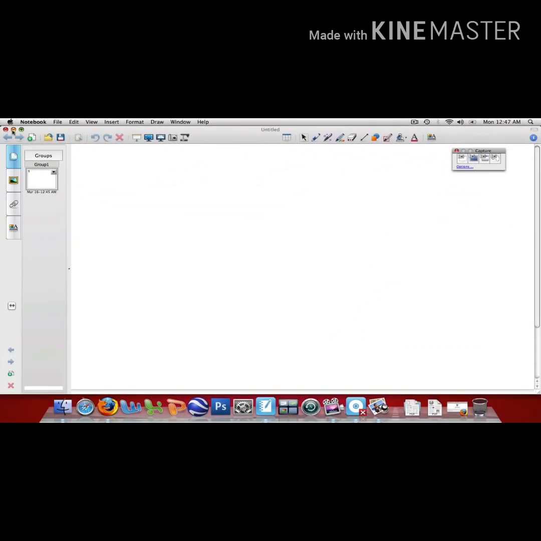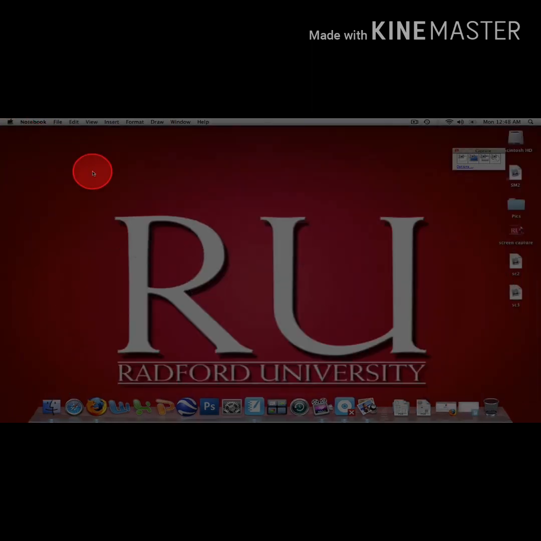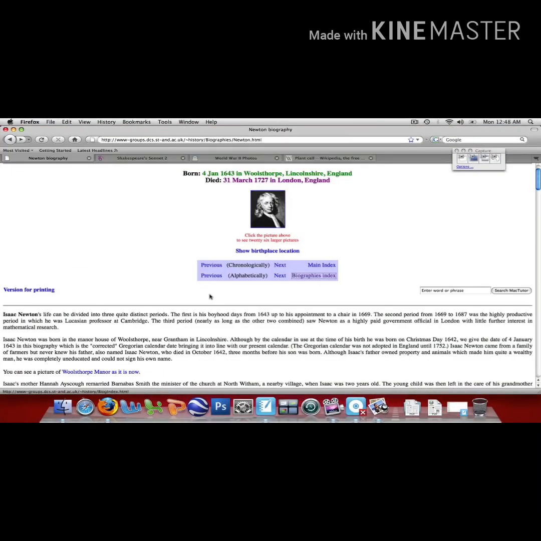To start off, I'm going to minimize my notebook software by clicking on the yellow circle in the top left corner of your page. And then I'm going to go ahead and open up my web browser, in this case Mozilla Firefox. And I've already gone to four different web pages that have images I'd like to import. This first page is about Isaac Newton, and I'm going to go ahead and capture the top part of this website using the area capture tool.